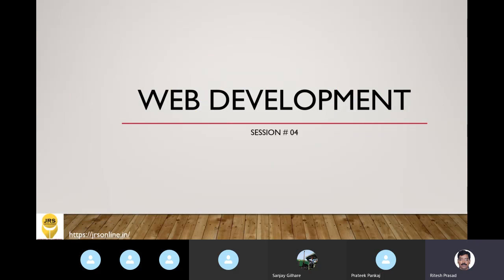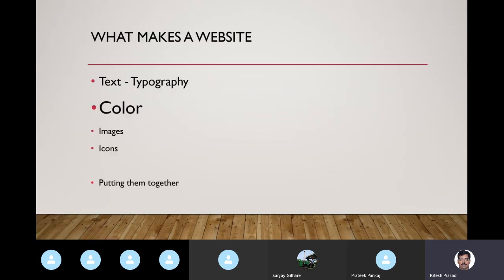Welcome to session 4. In this session, we will learn a little more styling on the text. What we learned in the previous session was about font, various font related properties like font style, font family, font weight, font size, etc. And that gives us a lot of flexibility on display of textual content.